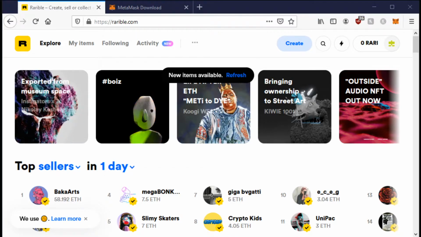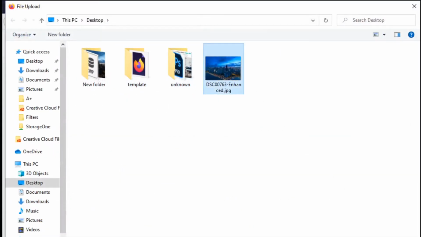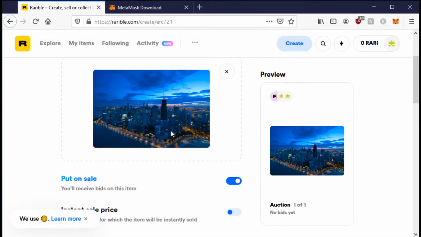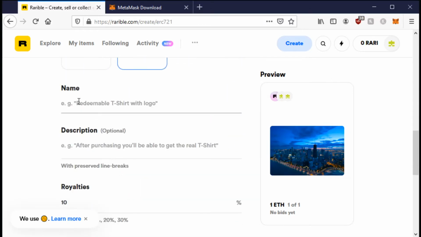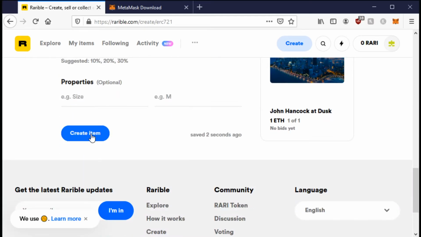Now let's set up a photo we want to sell. What we're going to do is go to create, single. You can select multiple if you want to sell the photo multiple times, but what I'm going to do is single this time. I'm going to choose my file and fill out what it's asking for. Now, I'm going to click Create Item.